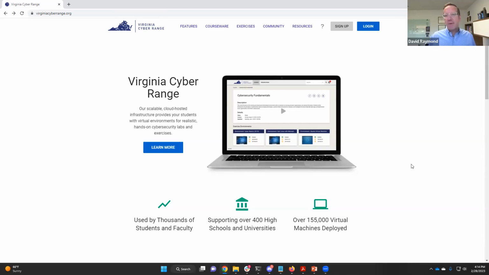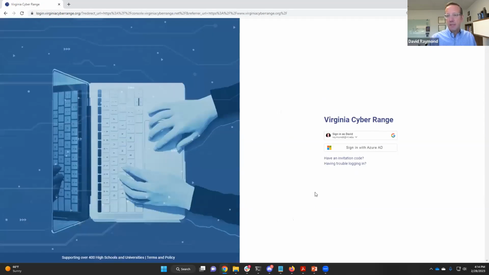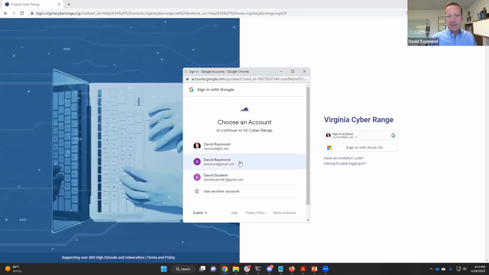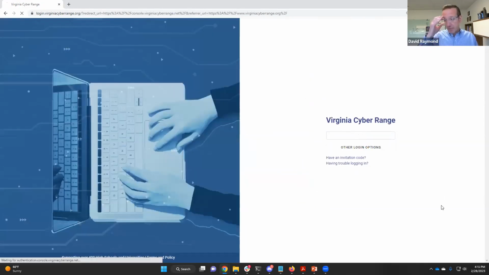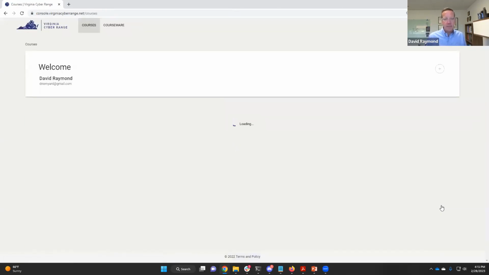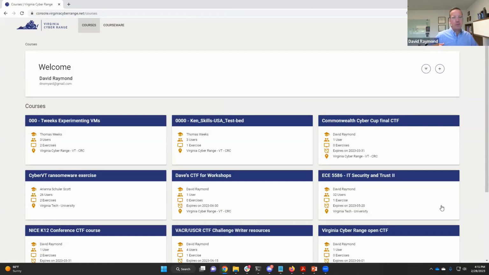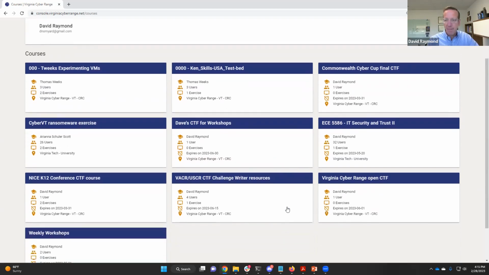So I'm going to use the Virginia CyberRange for my demos here, and I'm logging in as an instructor. So I'm going to show you the instructor view, and then in a minute I'm going to take you to the student view, so you'll know what your students see when they play the CTF. You'll see that the look and feel is very similar between the student and the instructor. It's just that as the instructor, you are the admin for the CTF, so you have some functions that the students don't have access to.